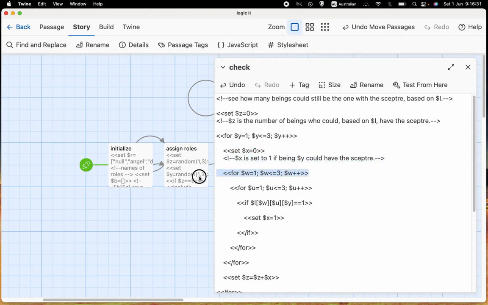And then we have W is 1 to 3 and U is 1 to 3. And then we look at L. And if L, W, U, Y is equal to 1, then X equals 1. So what that means is W can be any number from 1 to 3. U can be any number from 1 to 3. And then Y is the being that we're looking at. And because the third dimension of the array L is who's got the scepter, if this is equal to 1, then that means there is some situation where Y has the scepter.